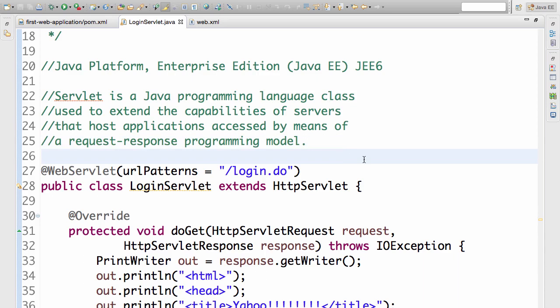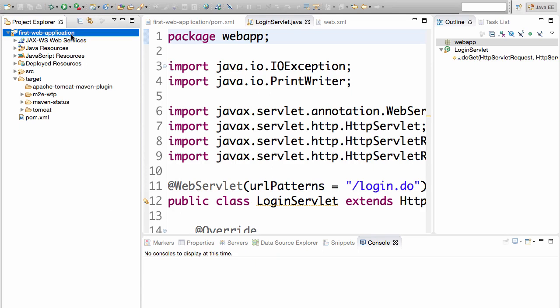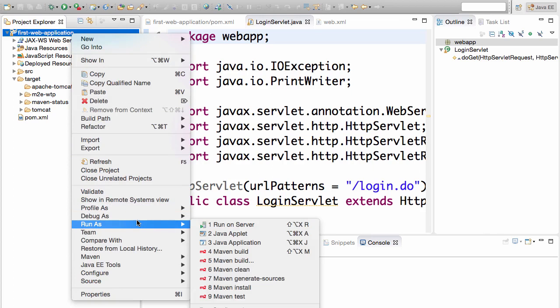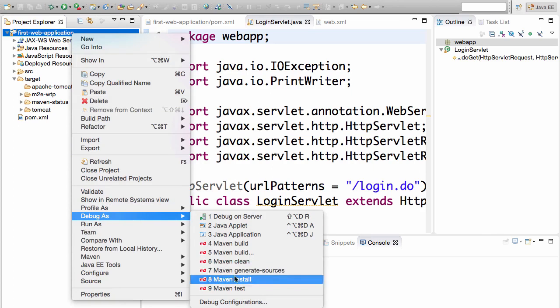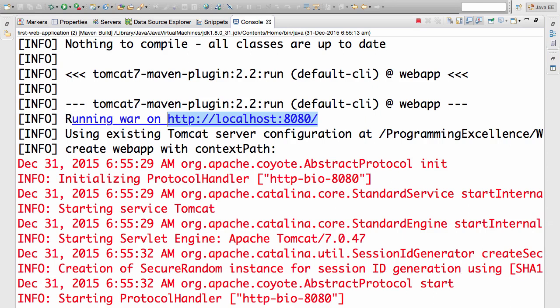Now let's look at our first example servlet. Before we discuss the login servlet, let's run the web application again. I'll do a right click, run as mvn build, Tomcat 7. If you already have it running, that's okay. But I have stopped it, so now I would go ahead and run it again. It takes a few seconds for the server to start up, and now I can visit the page localhost colon 8080.